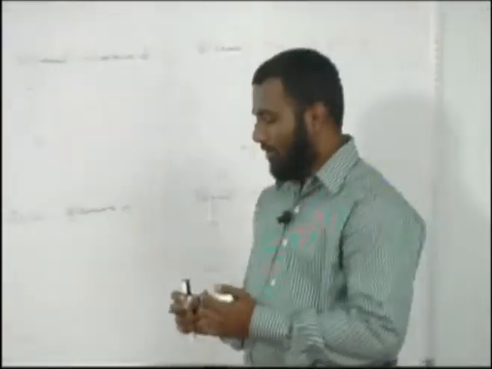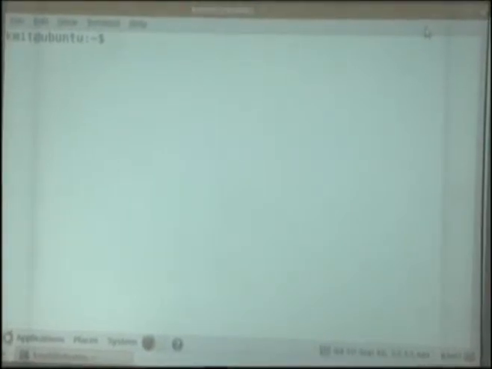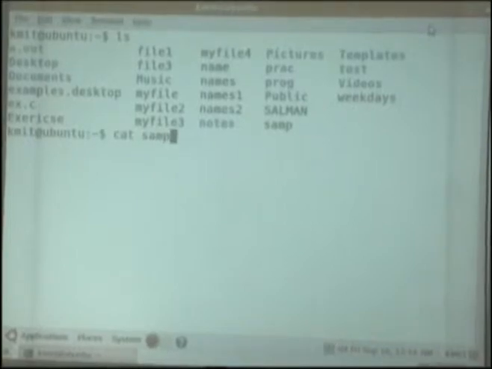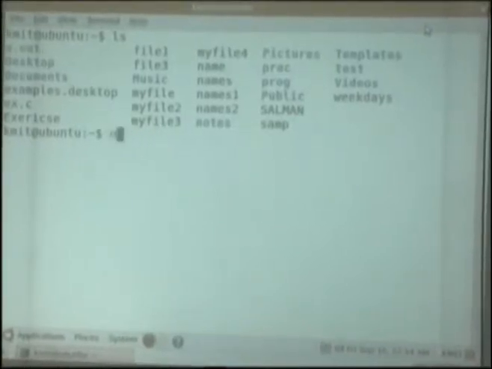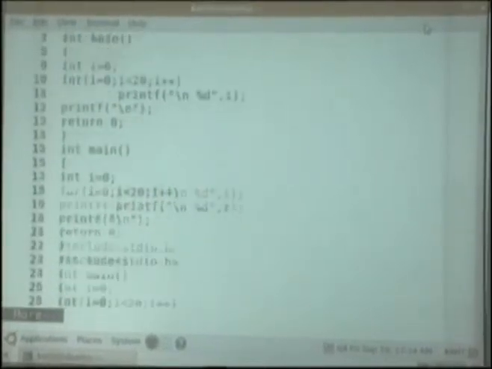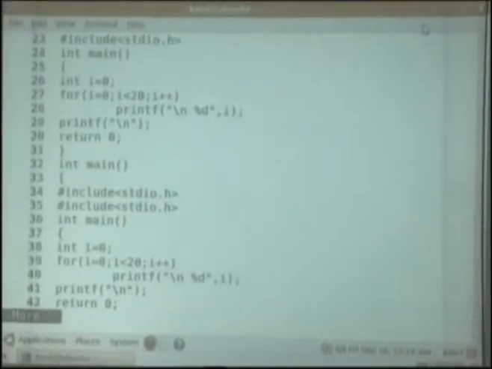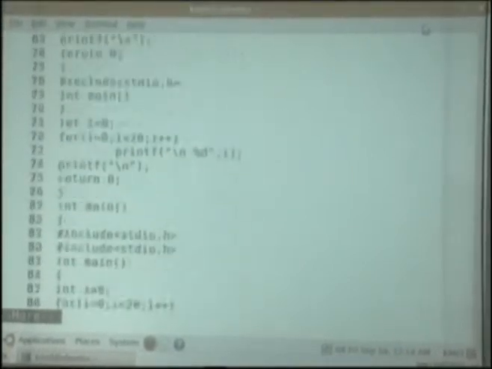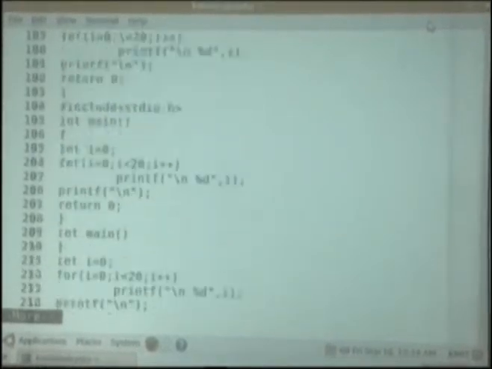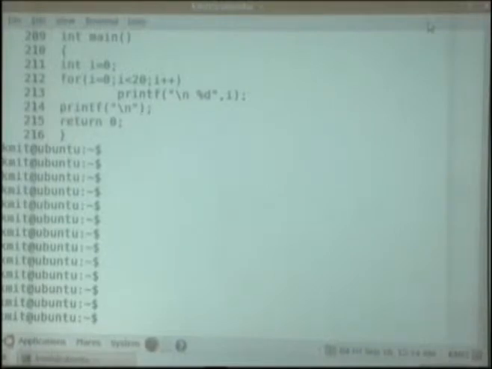Now let us see whether they are working correctly or not. Do we have any big file? Yes, yesterday we created a file called samp. Cat samp, or nl samp with the option more, shows lines 20, 21, 22. This file contains a large number of lines, nearly 216 lines.